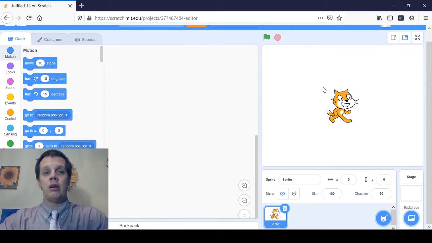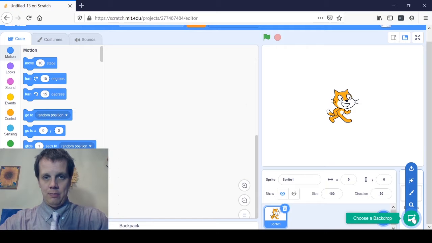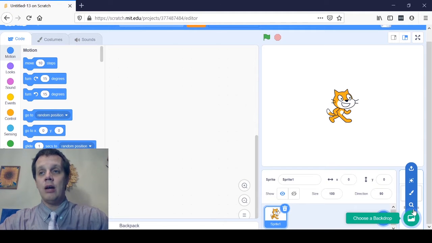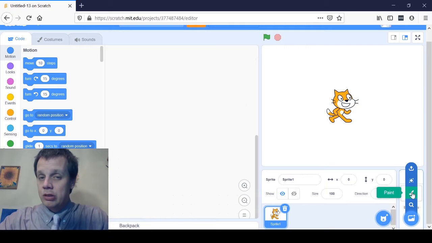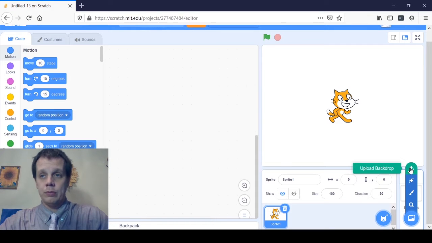In the very bottom right corner of your screen, Scratch has this button right here that says Choose a Backdrop. It's next to the cat head with the plus sign where you can choose a sprite. The Choose a Backdrop menu is exactly the same. It lets you pick from Scratch's library of backdrops. It lets you paint your very own backdrop, which can be pretty cool. It lets you get surprised by a random backdrop from the library, or it lets you upload your own.